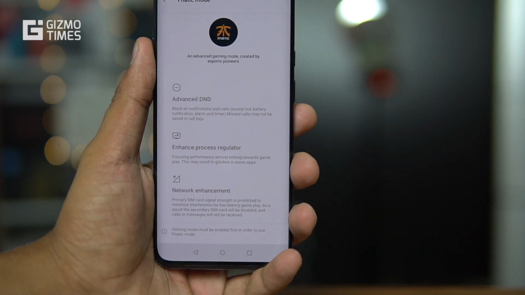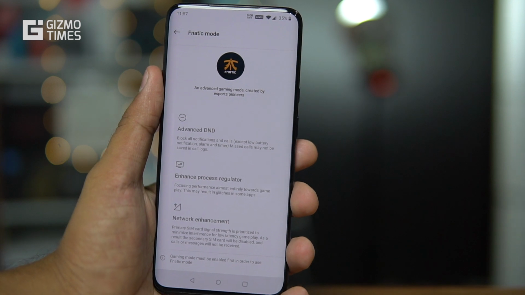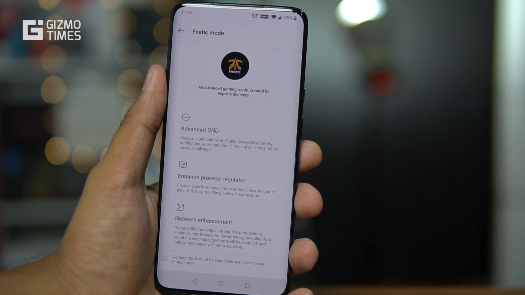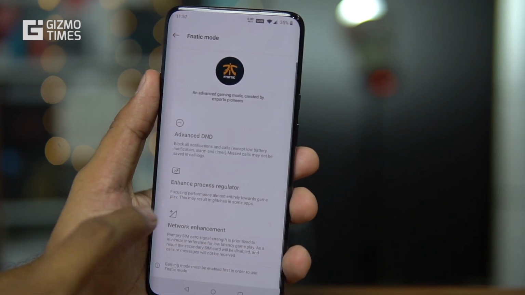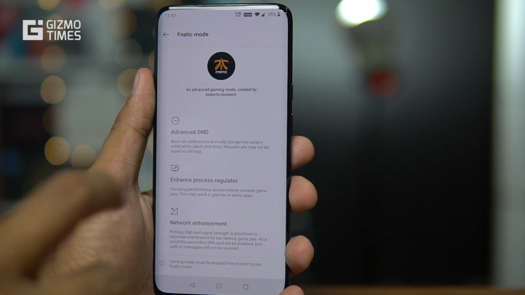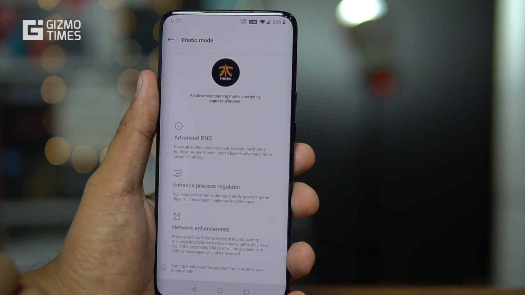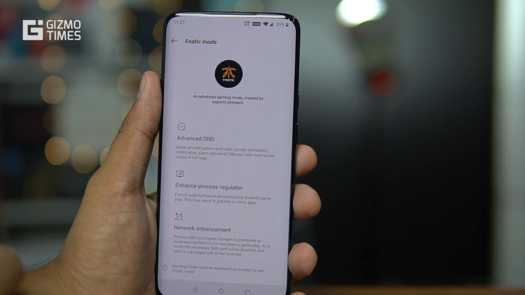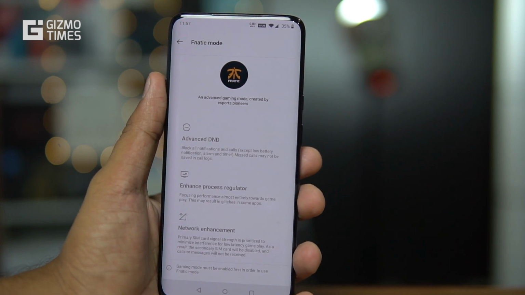Third one is the network enhancement, where two or three things happen. Firstly, with all the data that is being consumed by the phone, that is directly directed to the game, and nothing else would get the data. Also, the secondary SIM card. If you're using two SIM cards in this phone, the secondary SIM card would be disabled. There won't be any calls coming there, and everything would be turned off. The secondary SIM card would actually be dead at that time when you're having the Fnatic mode turned on.